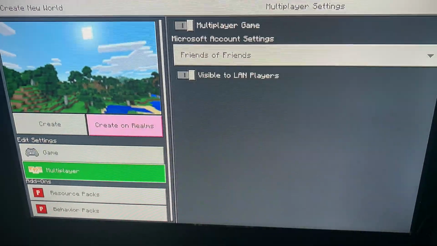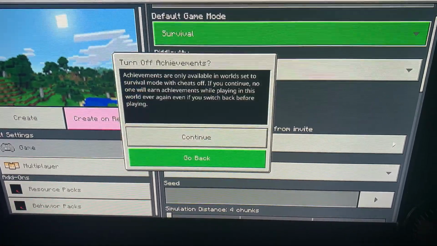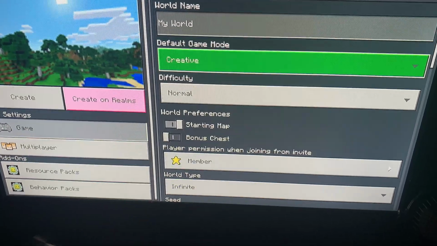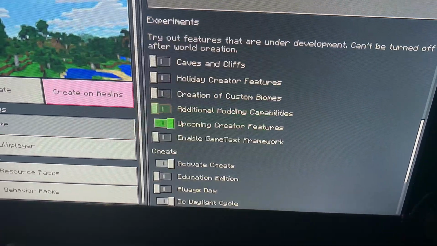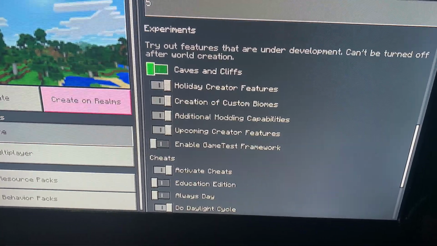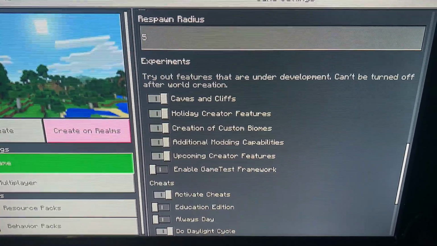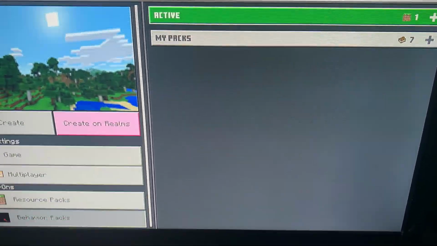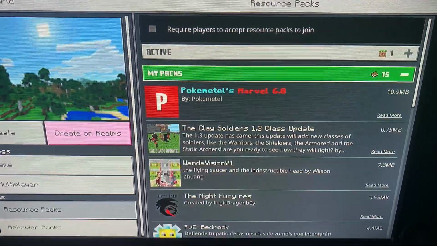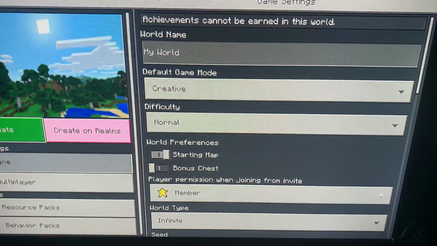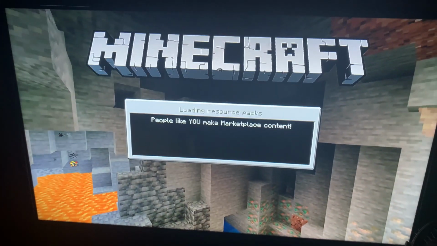Create new. What you gotta do now is obviously put yourself on creative because you wanna test the mod and see if it fully works. You've gotta go all the way down. Right, so you've got to enable all of this, all that except game test network. Now go to packs, Marvel, behavior, resources, the Marvel. Now create. And if you've done this correctly, you should see it on creative.